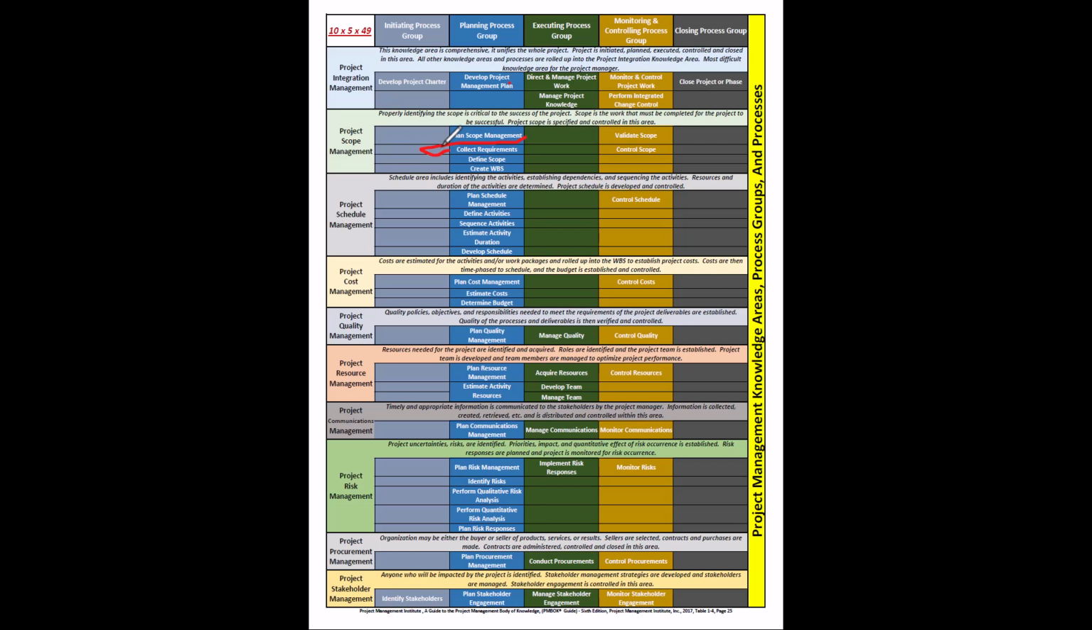What justifies that requirement? What need does it satisfy? What need is expected? What need needs to be met? And how will this requirement address that need? We have collected the requirements. So once we have collected the requirements, then we will define the scope.